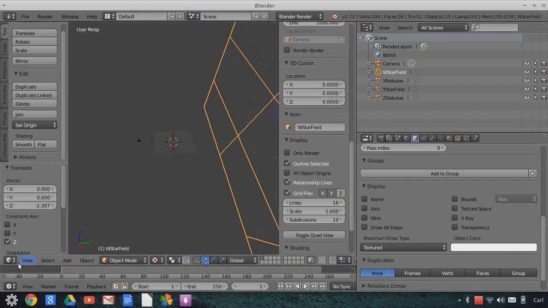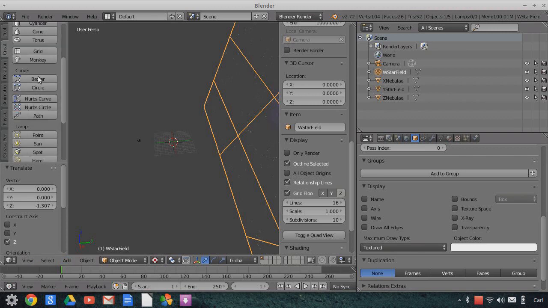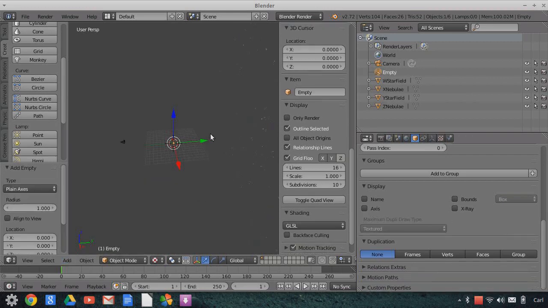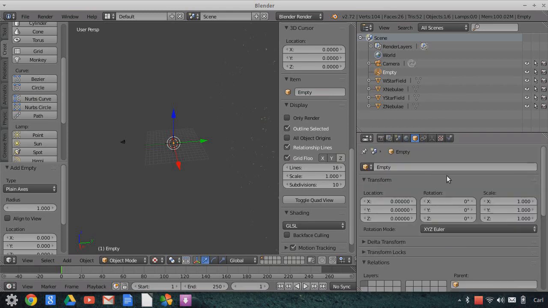So the way we're going to do it is I'm going to add, we can use either the create toolbar up here, or the add toolbar down here. It doesn't really matter, it does the same thing. We're going to add an empty, a plain axis empty. And I'm going to call this draw order. I'm going to use this for one purpose, and that is to make sure that all of my images in my scene are in the proper draw order. That's the only purpose that this empty is going to serve in the entire project.